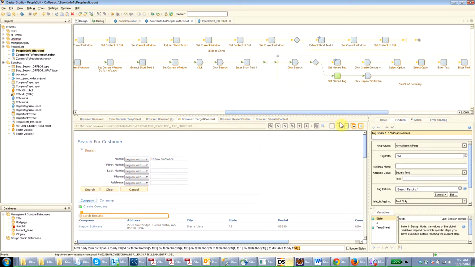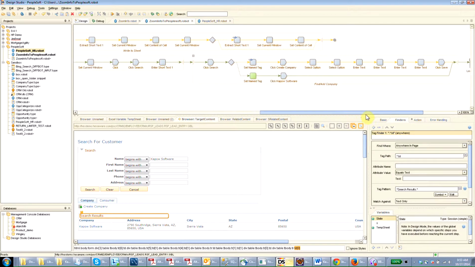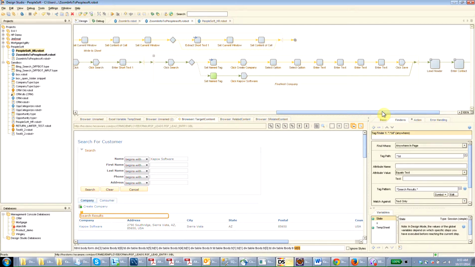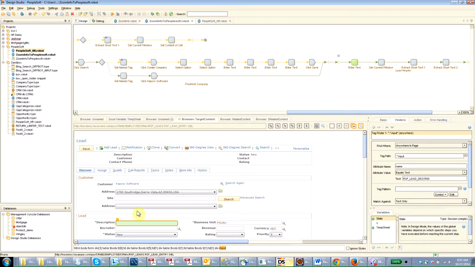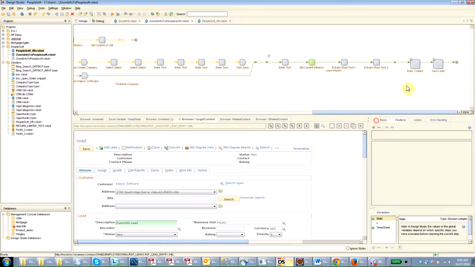So that's a business logic branch right there, and a good example of how the Kapow platform is very, very flexible in terms of how you can interact with a web presence. So at this point, since the software company already exists, we're just going to click on it and then start entering the actual lead, and that's what you can see is going on here. We need a description, so we're going to call it a ZoomInfo lead.